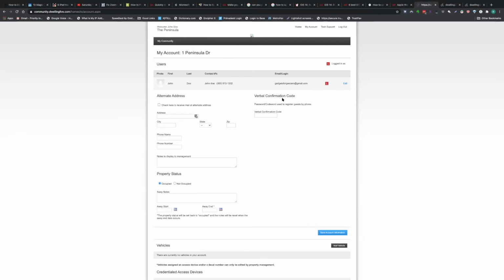Now, after confirming my user information, there are a few more things I'm going to do to finish setting up my account. And I'm going to start right here with this verbal confirmation code. And I'm going to enter 1, 2, 3, 4, which I don't want you to enter because that's too simple. But this is an important security feature of the Dwelling Live system that didn't exist in LobbyWorks.